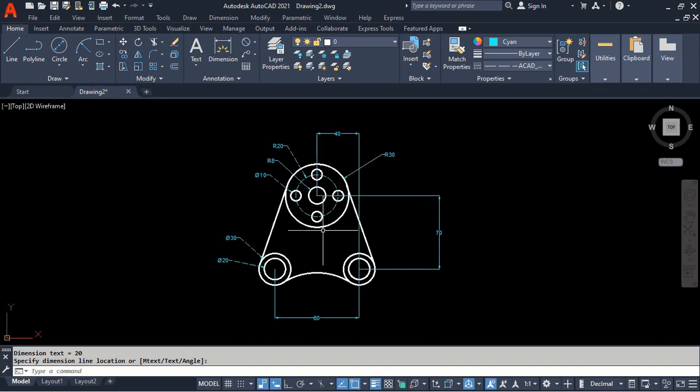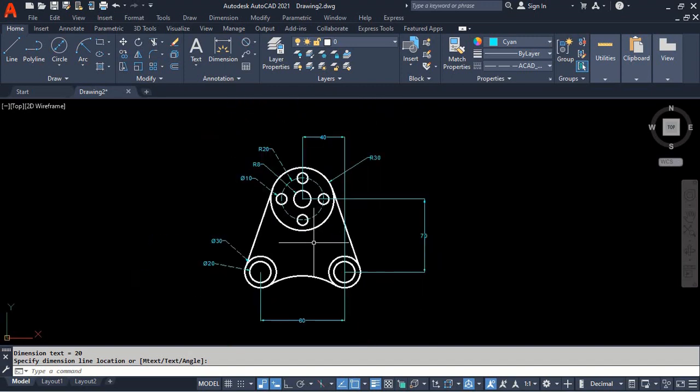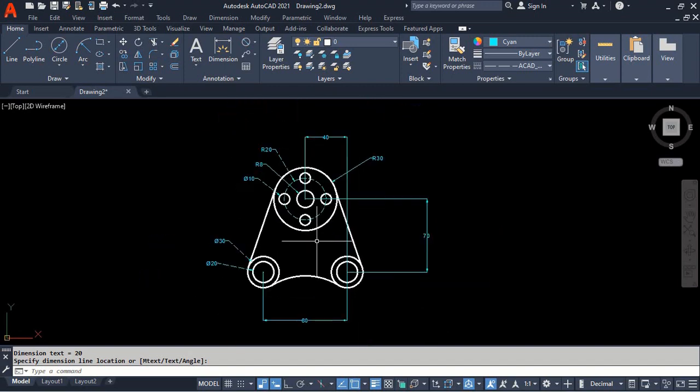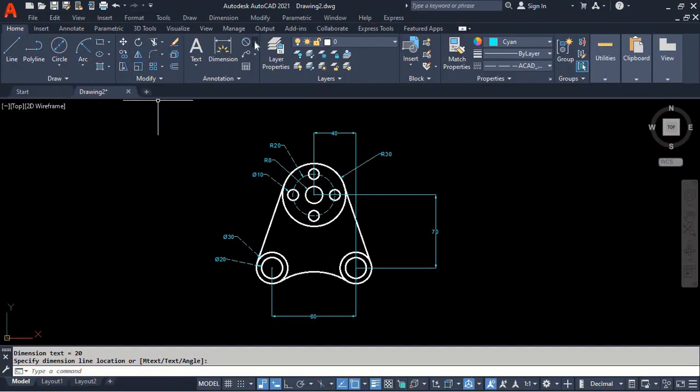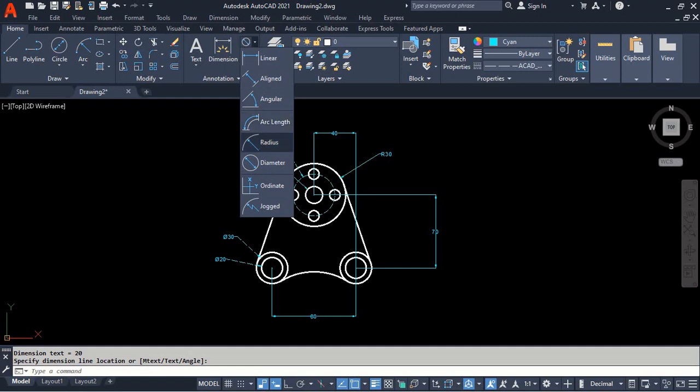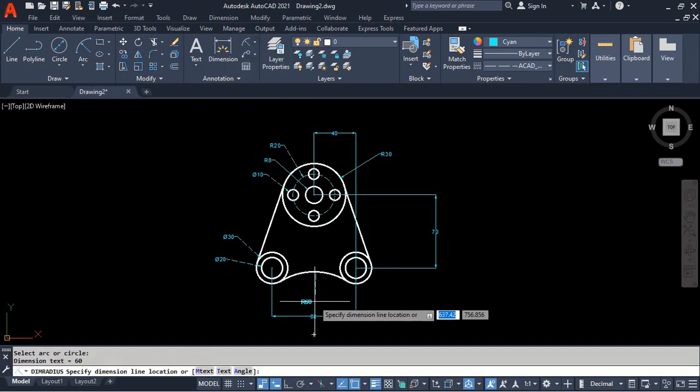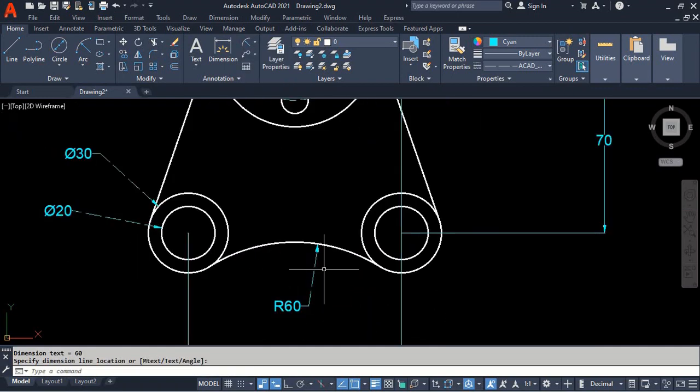So this is our today's drawing. You can check the old drawing also. This is our radius about 60. You will check the radius. You can see here.